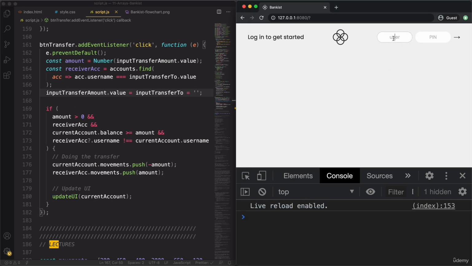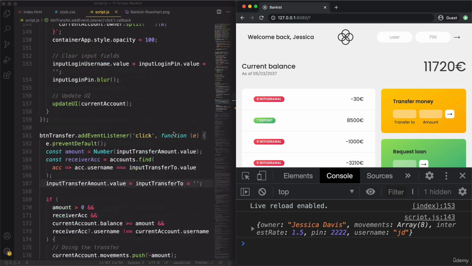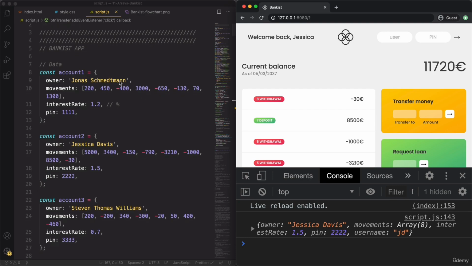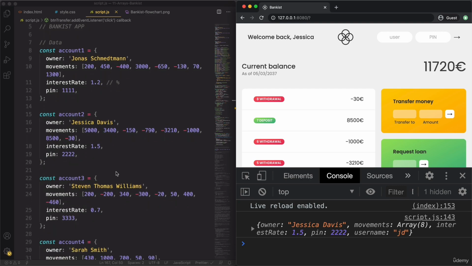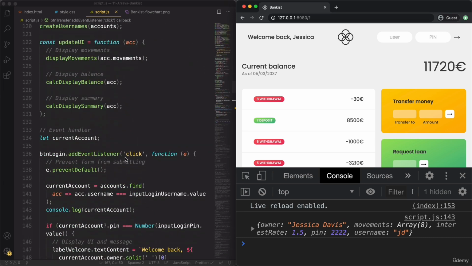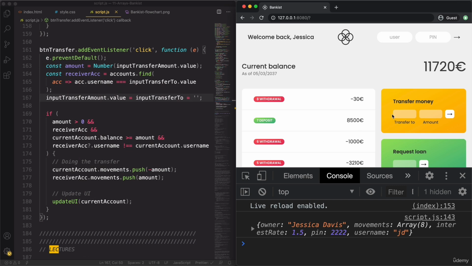Let's try it one more time. This time, Jessica Davis will transfer something. And so we lost here the latest transfer, of course, because the page was reloaded, and this data then gets lost. So when our page loads, the information about the accounts, so the account data, will always be exactly what we have here in our code. Okay, so that's the reason why that data, that 500 transfer, is no longer here.